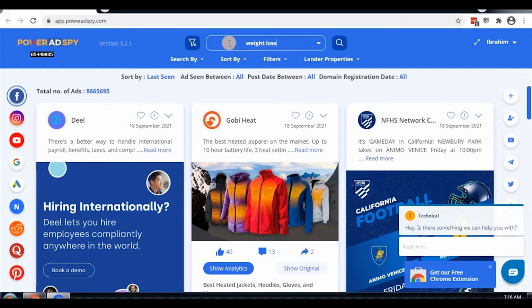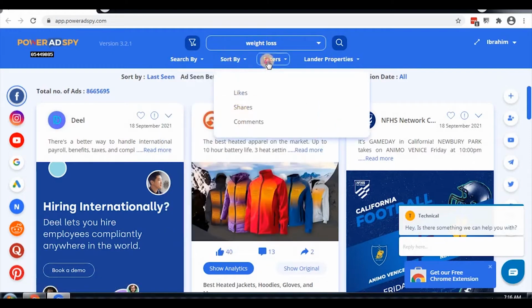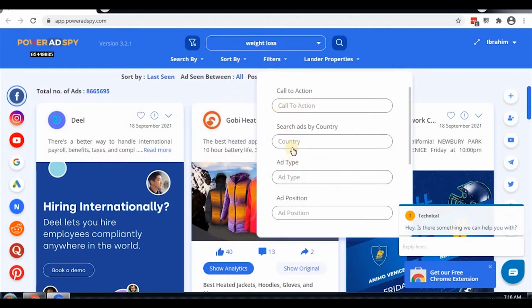Weight loss. So let's search weight loss, and you have the option to select weight loss, sort by text in image, brand image, object in image, celebrity in image. So ഇത്ര options നമുക്ക് അവിടെ നിന്ന് features ചെയ്യാൻ പറ്റും. Then sort by like, share, comment. Then filter like in the call to action ആണ് country.